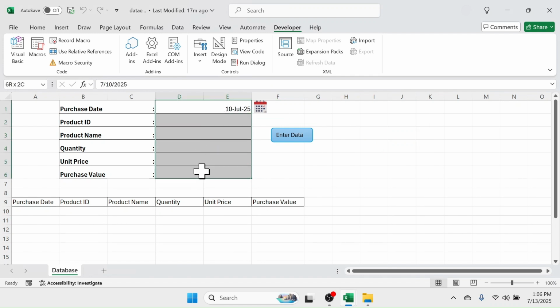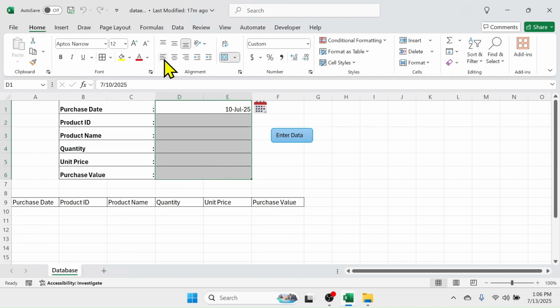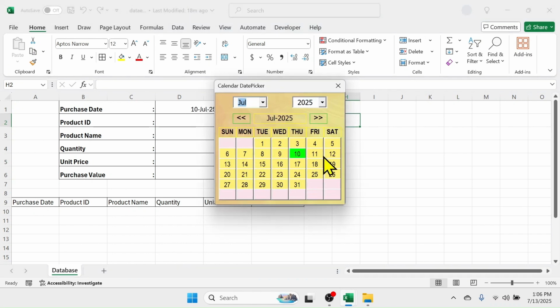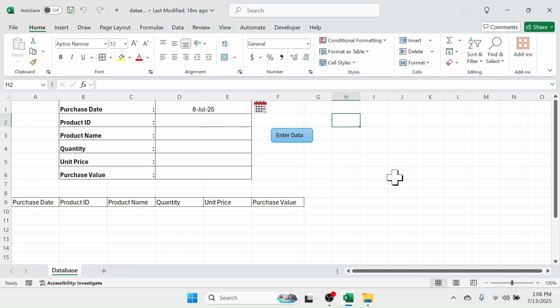Let me select this and change the alignment. Let me take the left alignment, or let's take the center alignment. Here you see the date is picked. If you click on the calendar and select another date, the date is picked here.